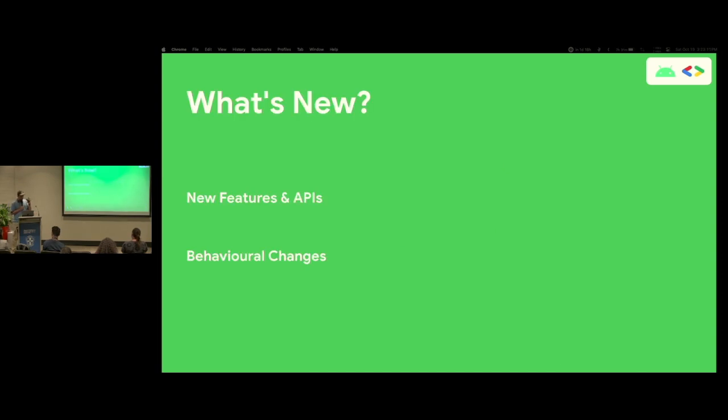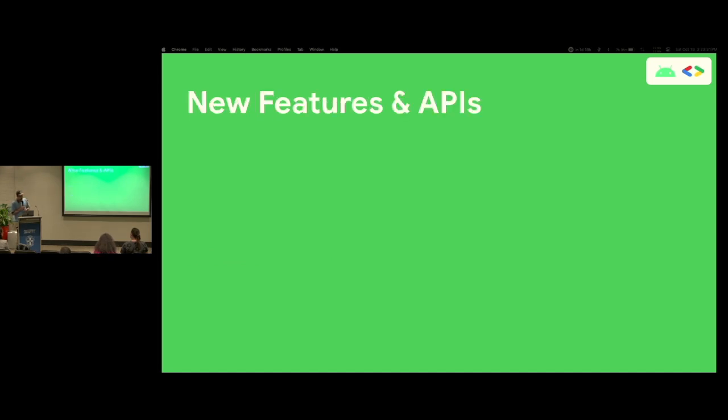So what's new? I'm going to cover two parts: new features and APIs in Android 15, which you might want to know about if you want to support them in your apps, and behavioral changes which affect all apps, irrespective of what API level you're targeting. So that's important for your apps, extremely important, now that Pixel devices have started receiving Android 15 as of this week. First, let's talk about a few new features.